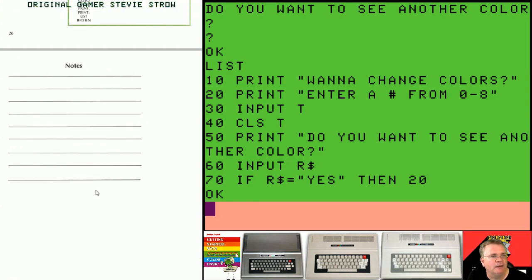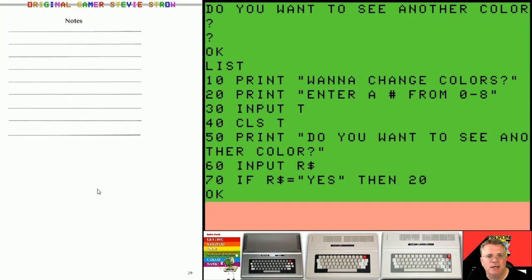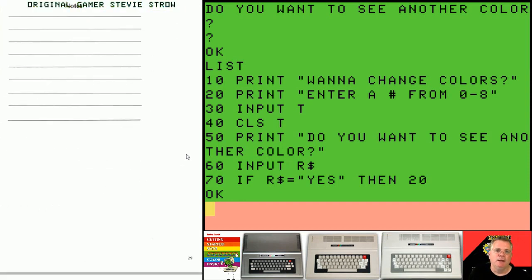And that is the end of chapter 3 for Getting Started with Extended Color Basic for the Radio Shack TRS-80 color computer, also known as the Coco. I have been the original gamer, StevieStrow. I hope you enjoyed this fascinating, exciting, wonderful video on how to program a computer to annoy the heck out of you. And we are just getting started, folks.